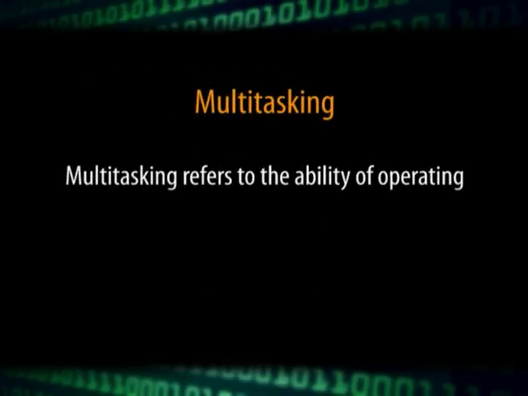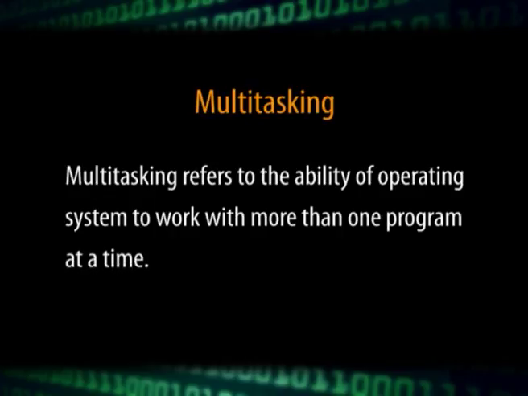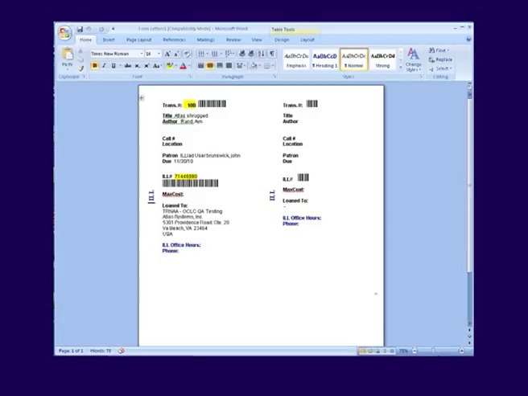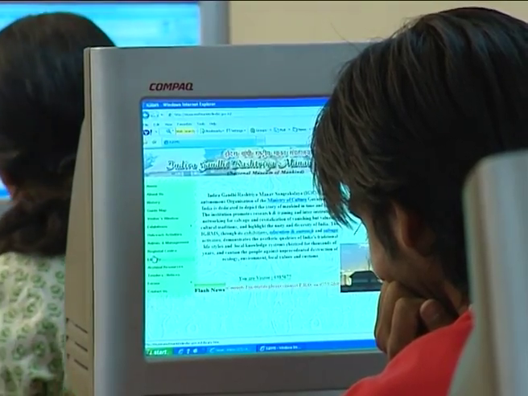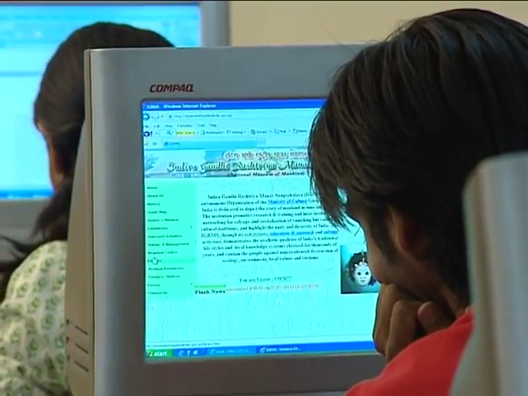Multitasking refers to the ability of the operating system to work with more than one program at a time. For example, multitasking refers to simultaneously editing in a word application program and surfing the internet for some particular information. All the operating systems in operation today support multitasking.